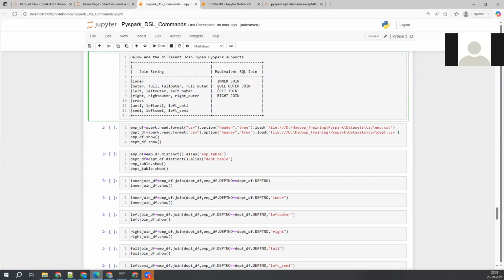Now, inner we can write in this way also. Outer we can write outer or full, full outer or full_outer. You can use any of the terminology here. For the left outer join, you can write left, left outer, or left_outer. For the right outer join, right, right outer, or right_outer. For cross join, you have to use cross only. Mostly we don't use the cross join until there is a requirement.